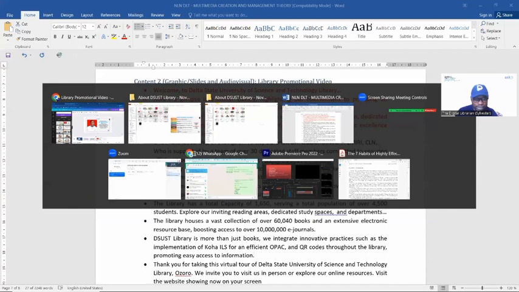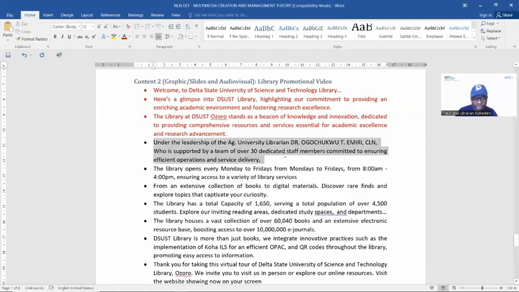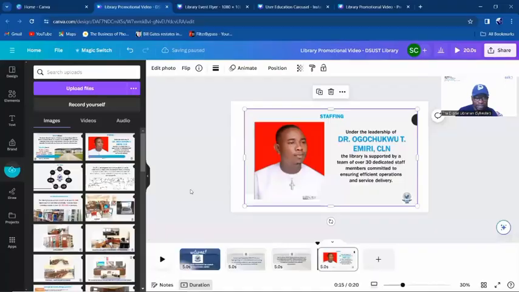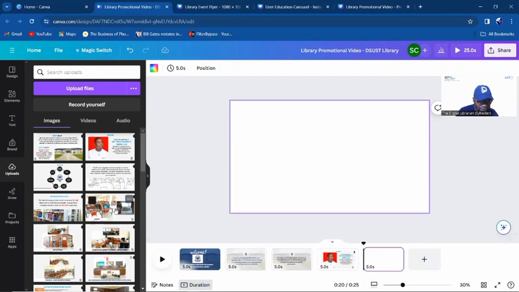So let's look at what's next under the leadership. We've treated this one that talks about under the leadership, so I'm just going to color that red. Then this one talks about the opening hours of the library, so I'm going to look for a picture that depicts that and create another slide for it.